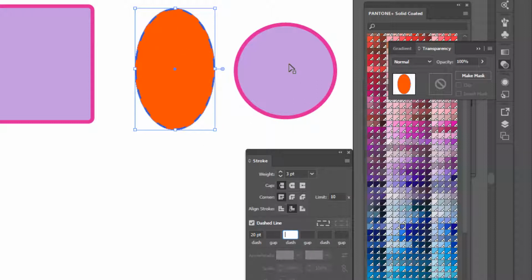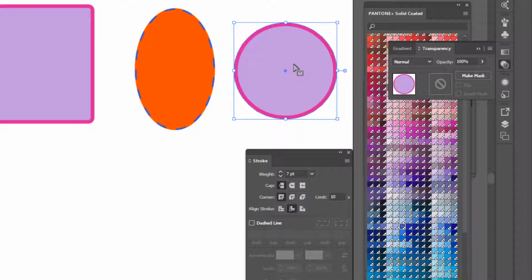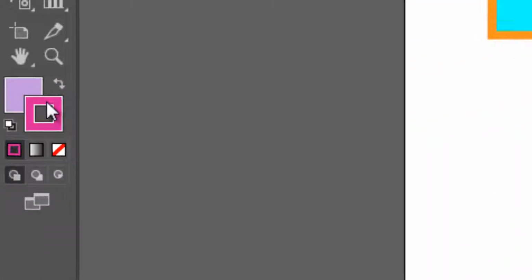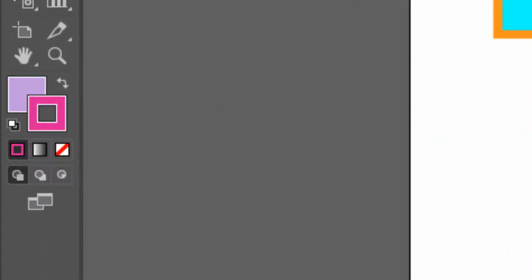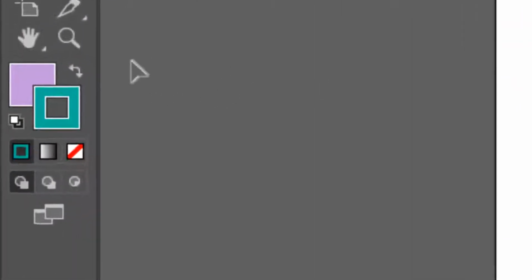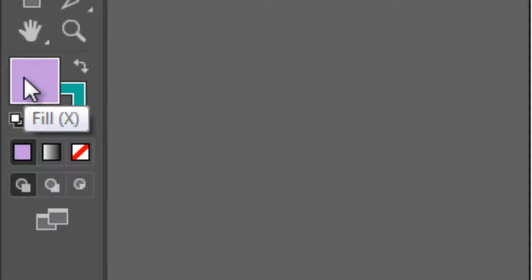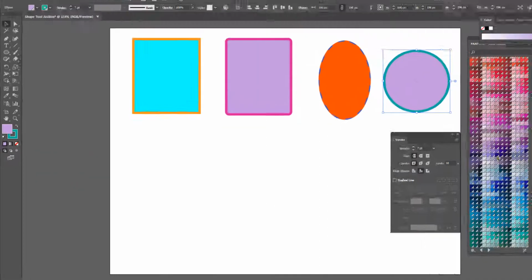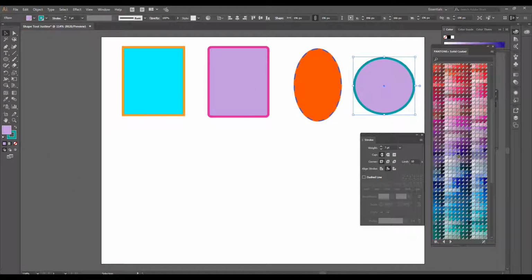Alright, now I'm going to go to my circle, and with the circle, if I look over here, I have the stroke forward, so I'll do maybe this aqua blue colored stroke, and then I'll bring my fill forward, and I'll choose maybe this dark bluish purple color.